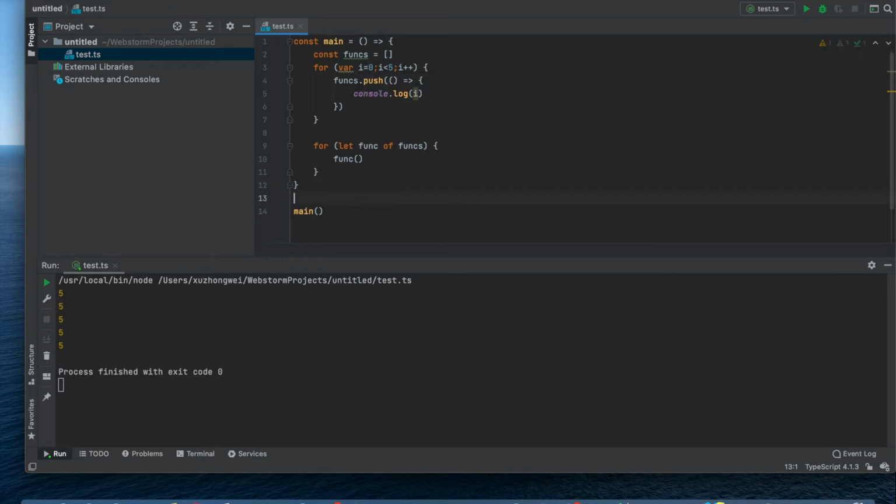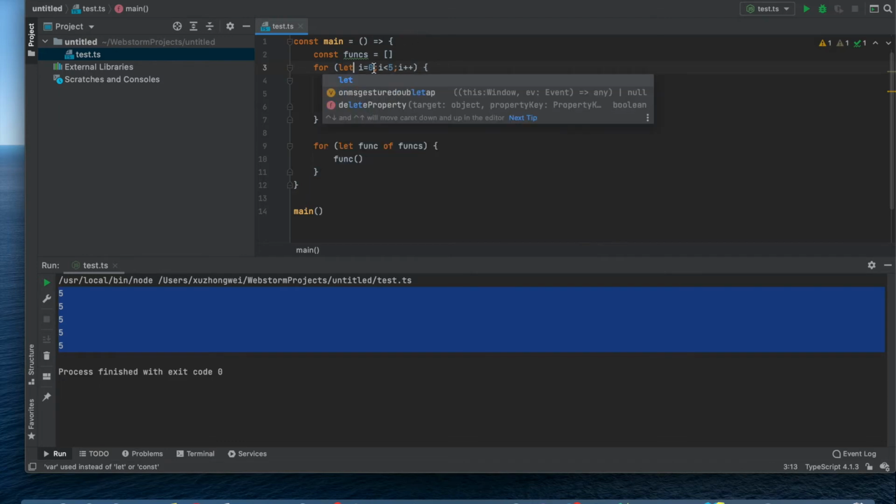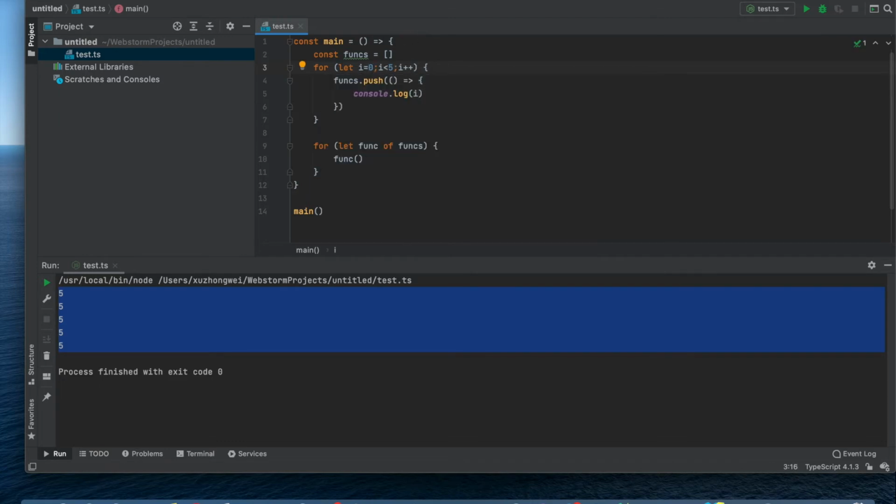But unfortunately, we get the result that all of the elements output the same value, which is the value of 5. And that is what I want to show you. And if we change the definition of the i from var to let, we will get the result of what we want, which is from 0 to 4. So let me explain the reason why this happened.